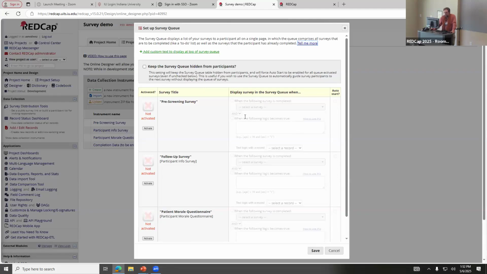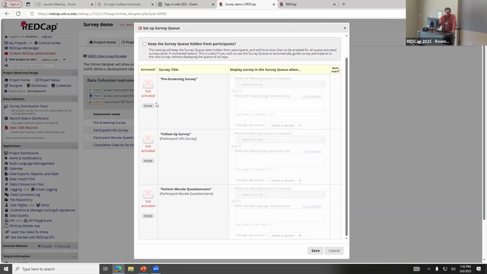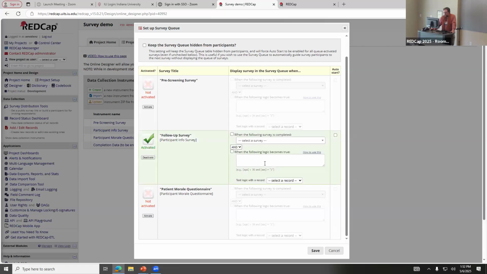So there are options about, do you want to allow the survey queue to be visible or do you want to hide it? And then you're able to select particular forms. So the survey queue doesn't have to be set up for every form in the project. You can make it available on a survey by survey basis, but you'll be able to select these particular conditions for when somebody can access a survey from their survey queue.